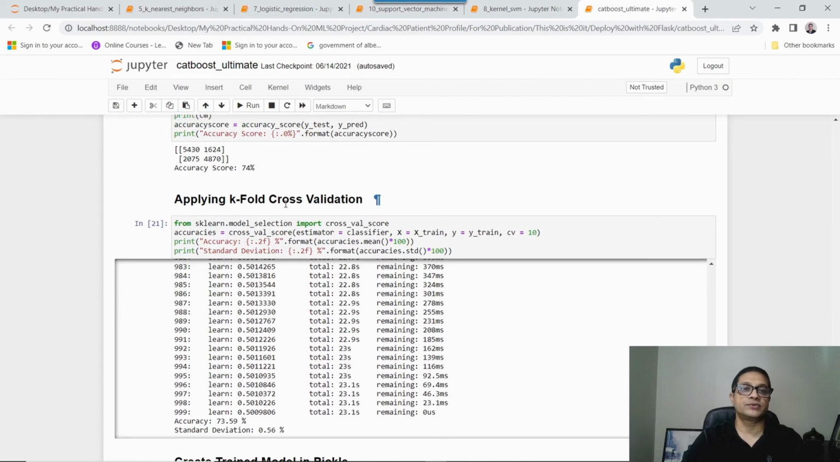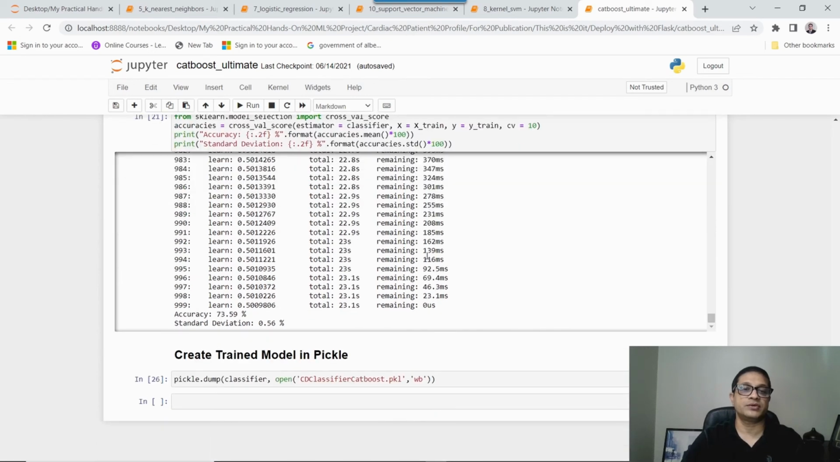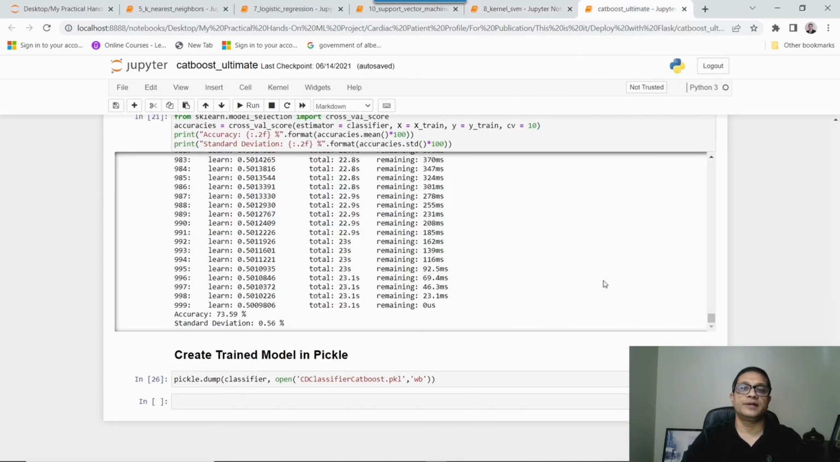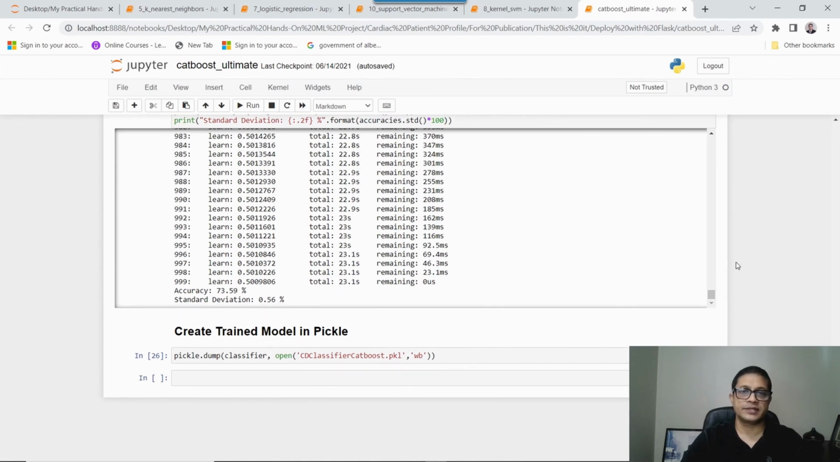Now I also ran the k-fold cross validation to get an accuracy measure that way, and it was around the same: 73.59% accuracy and 0.56% standard deviation. Let's quickly look at how it was for kernel SVM. It was 72.71%, which was lower, and 0.51% standard deviation. So all in all, based on all the different models that I experimented with, it turned out that the catboost model was the way to go. So that's how I ended up selecting the catboost gradient boosting model to train and deploy my model.